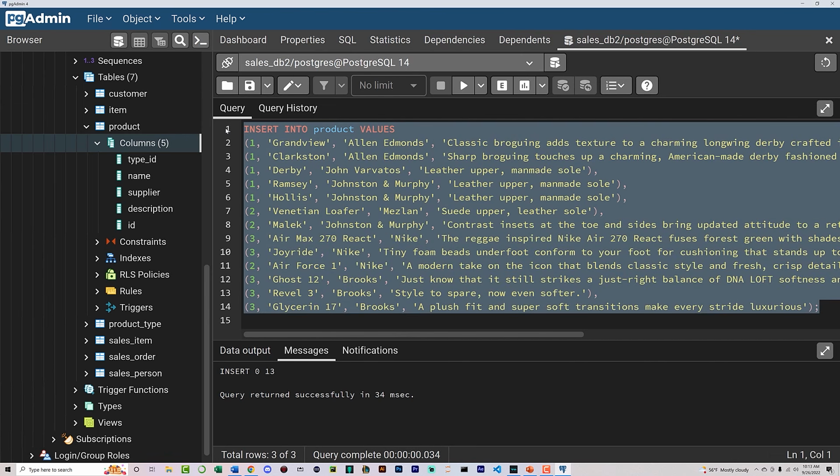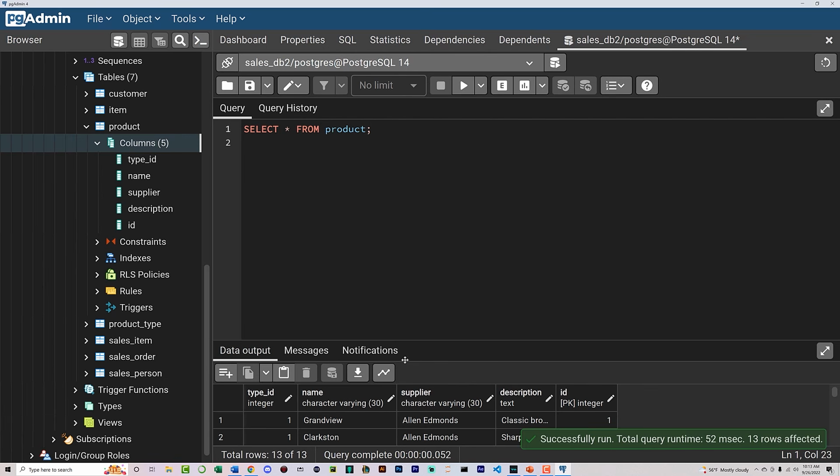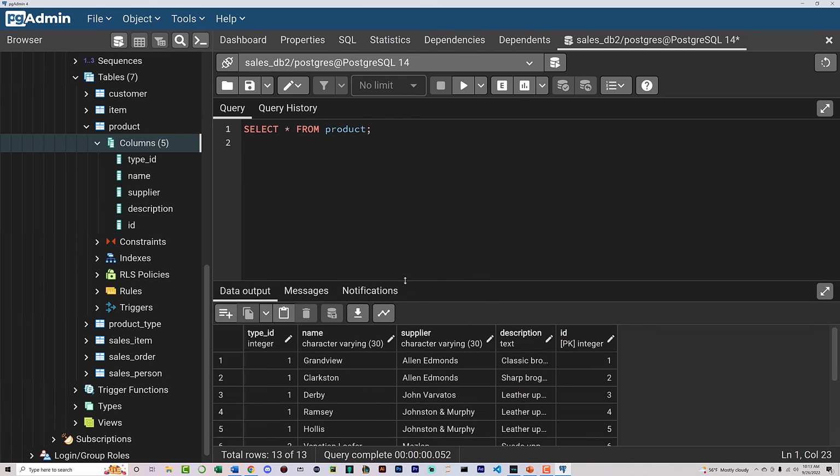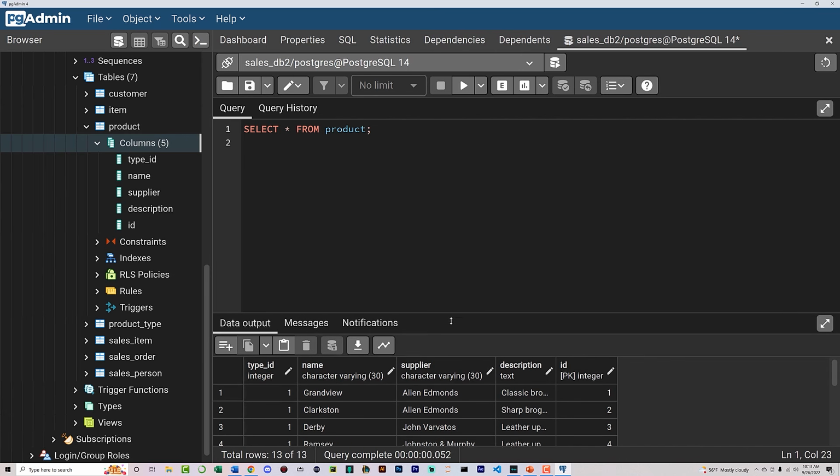Then we can verify that by just saying select everything from product, like this. If we run that, you're going to see that we have a listing for all of our shoe names as well as our suppliers and descriptions, and it auto created all of the IDs for all of that information.